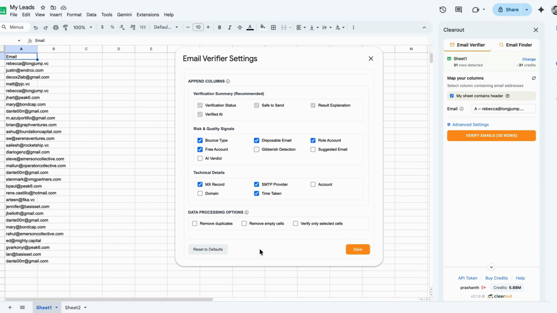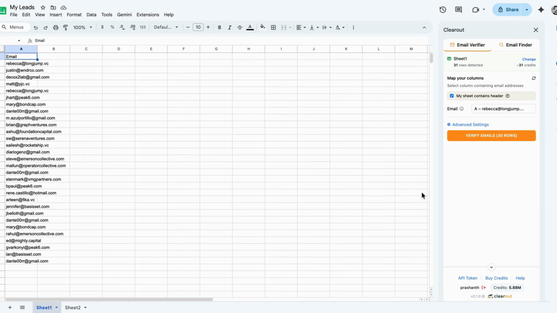Then there is Remove Duplicates. Turn this on and Clearout skips any repeated email addresses in your list, so you only spend 1 credit per unique address. Remove Empty Rows does exactly what it sounds like. Any row where the email column is blank gets skipped entirely. Once you have selected options as per your use case, click on Verify Emails. Results start writing back to your sheet in real time. You can even cancel verification anytime.